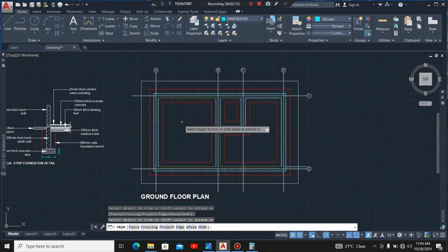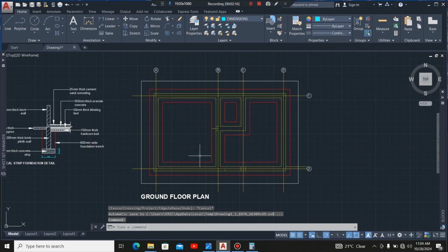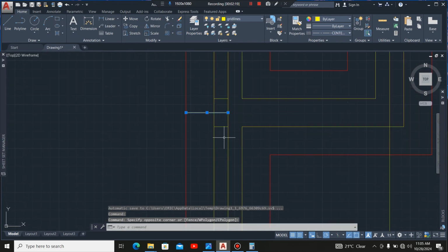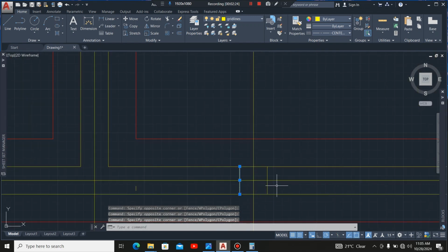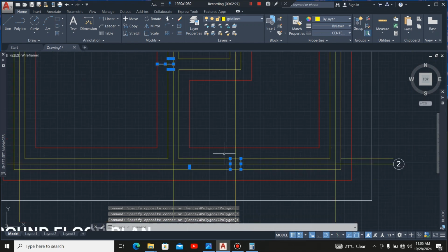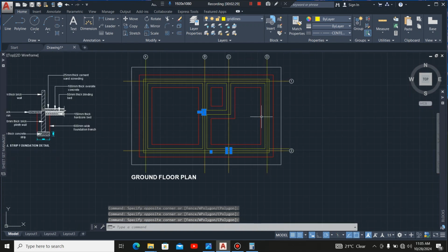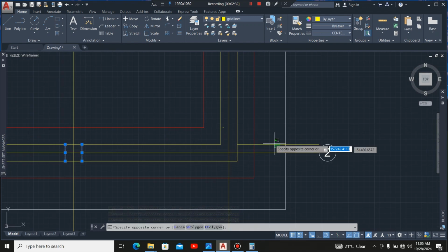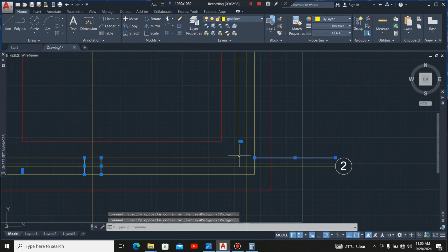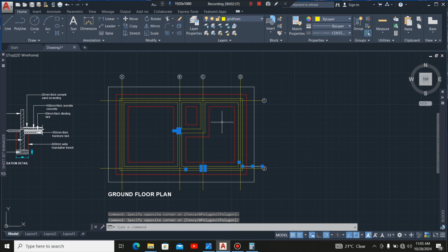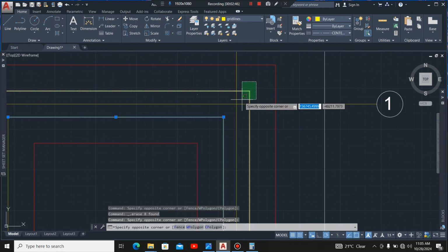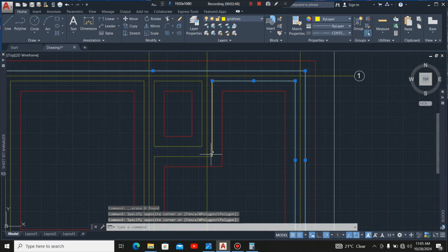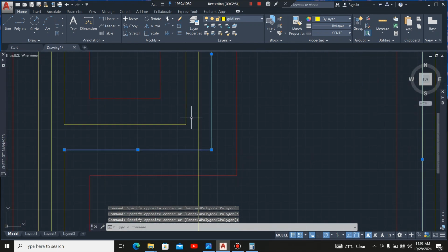So when you're done with doing the trimming, you press escape. Then I'll try to remove these lines that I don't want from the drawing. Then you press the delete key at the keyboard. Then after that, I'll highlight these lines that show the alignment of the plinth wall.